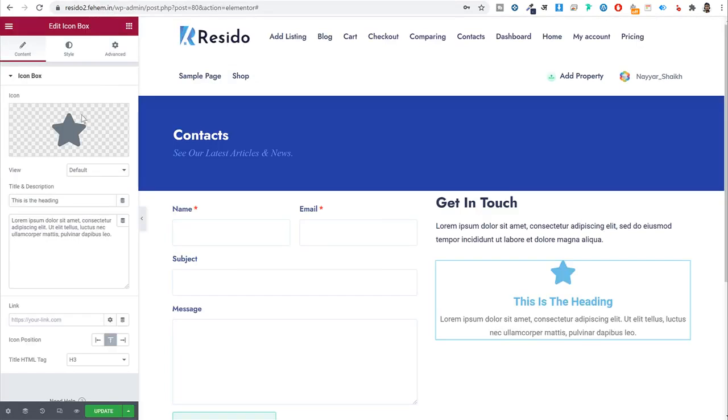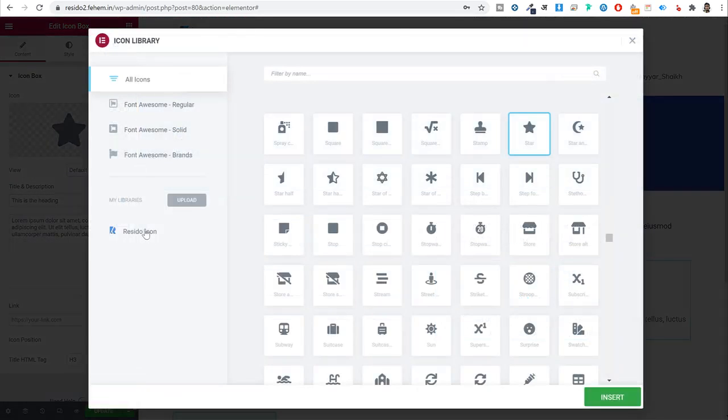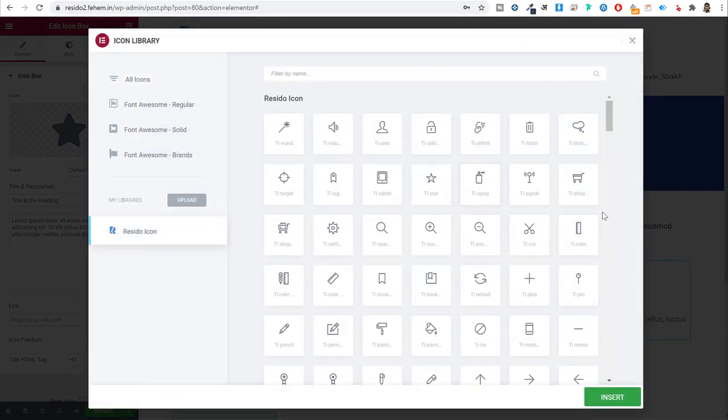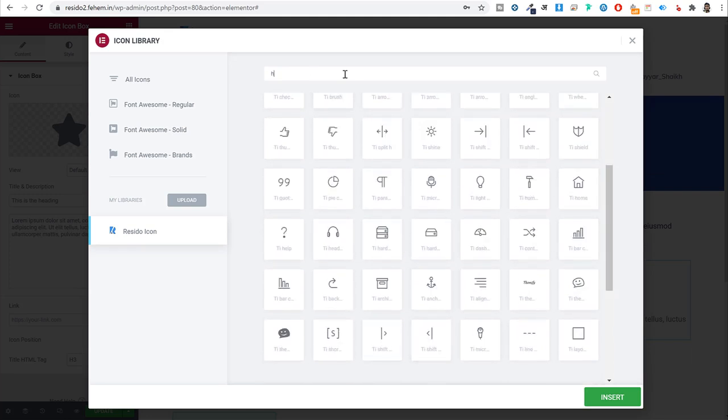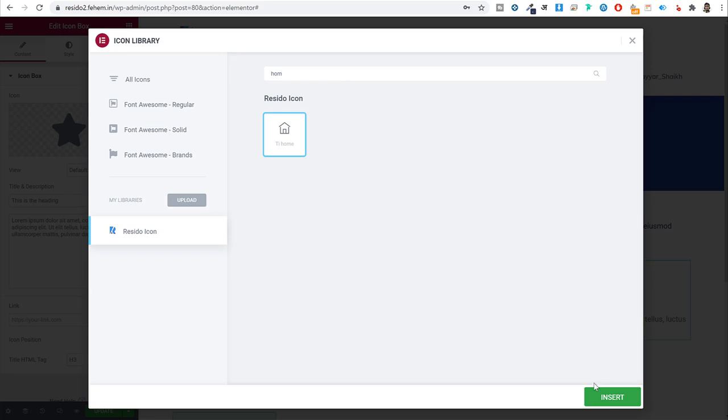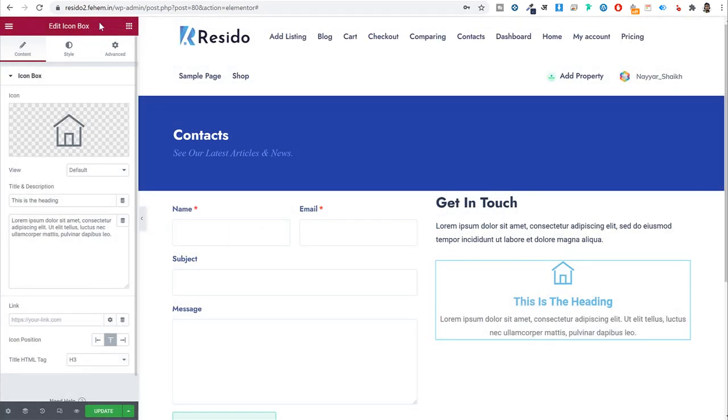So we want to select this home icon. Again, I would recommend you to use this Resido icon. These are much better icons. So you can search for home icon. Let's search for home. Here, as you can see, select this, click on insert. This icon, as you can see, changed.